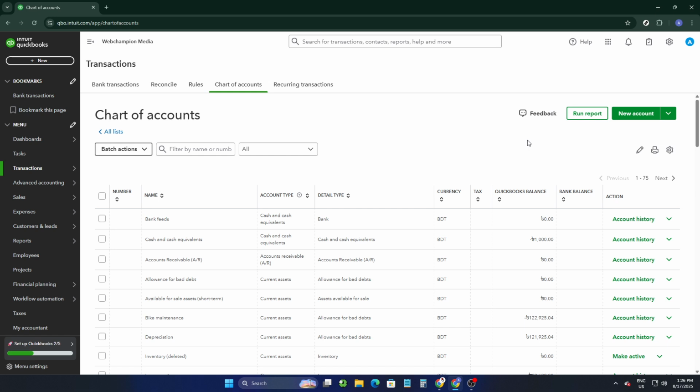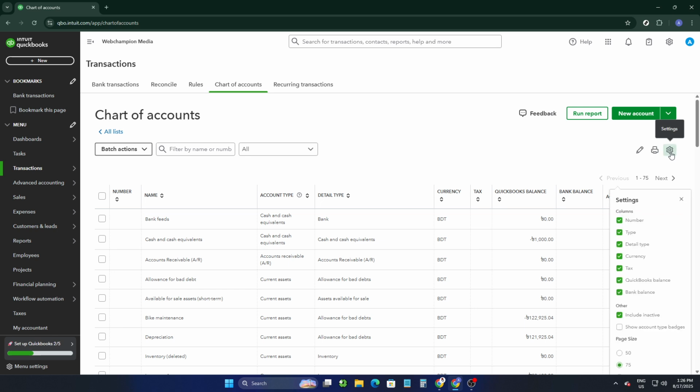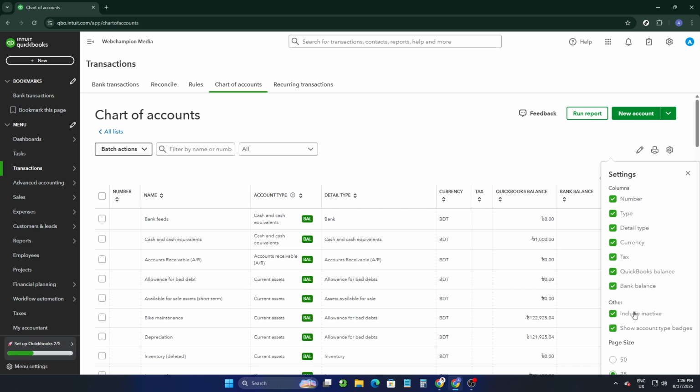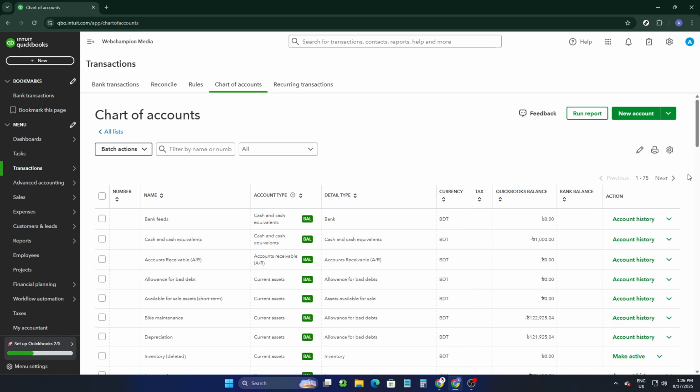The next step involves a tiny but mighty icon known as the gear icon. This is generally located at the top right corner of your chart of accounts screen. Once you click on the gear icon, you'll be presented with more options to fine-tune your view. Among these options, you'll find one labeled Include Inactive. Click on this option. What this does is expand your list to show all accounts, including those that have been previously deleted or rendered inactive.